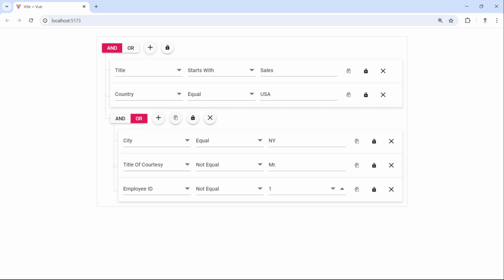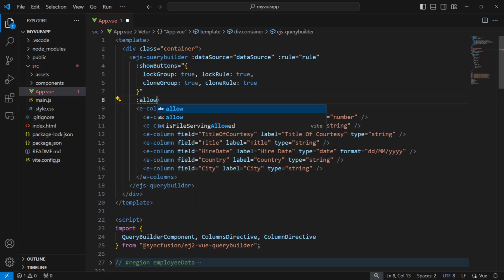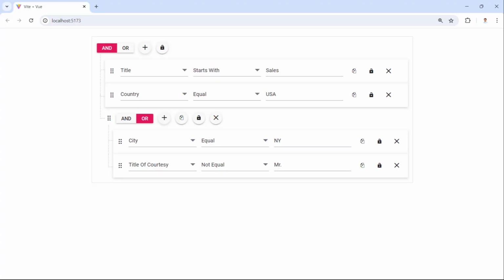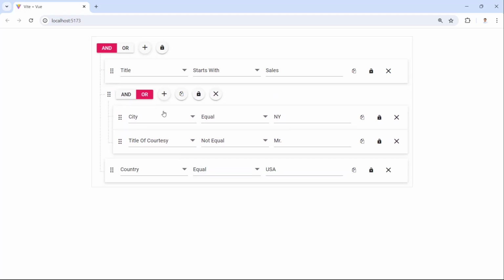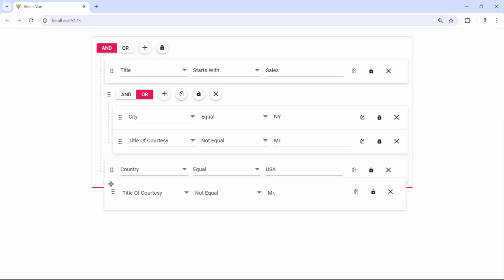In Query Builder, I cannot reorder rules or groups by default. To enable this, I need to activate the drag and drop functionality. Bind the Allow Drag and Drop property with True. You can see the drag handles in both child groups and rules. I can drag and drop a group or a rule. A rule can be dragged and dropped within a group or into another group.